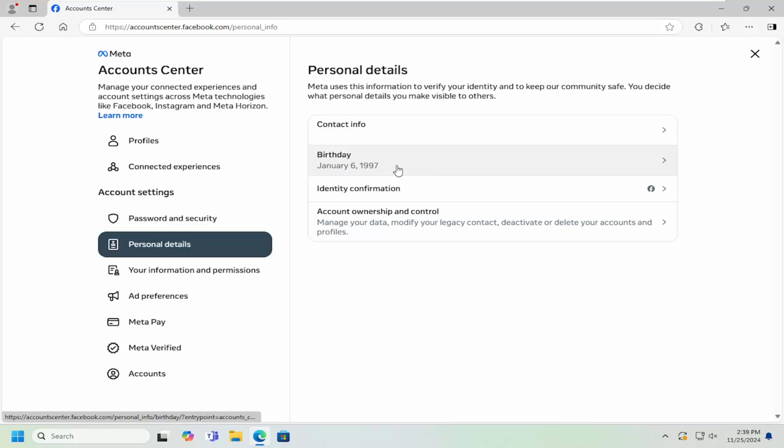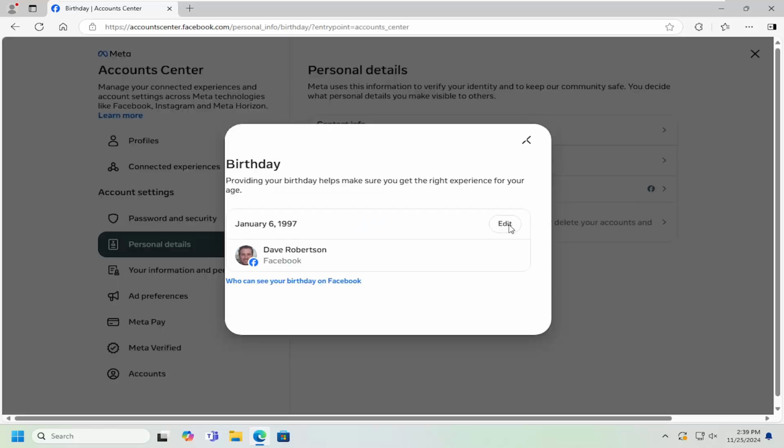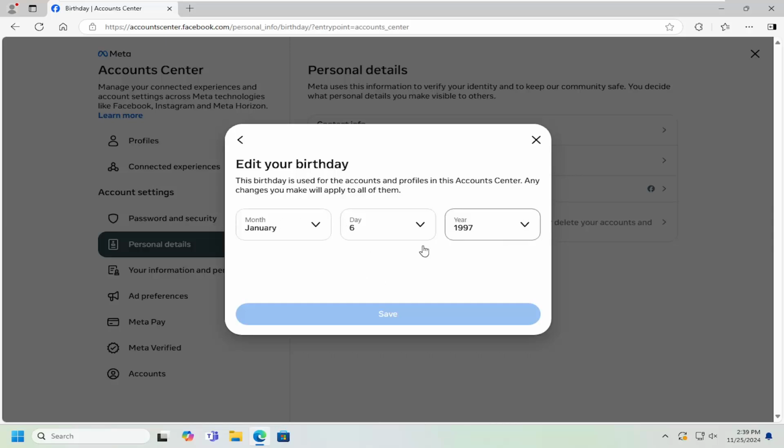It should be a birthday listed in here. If you click inside of here, you can change your birthday by selecting the edit button. And then once you're done making the selection or the change, you can select the save button. And that's all you have to do. So pretty straightforward process, guys.